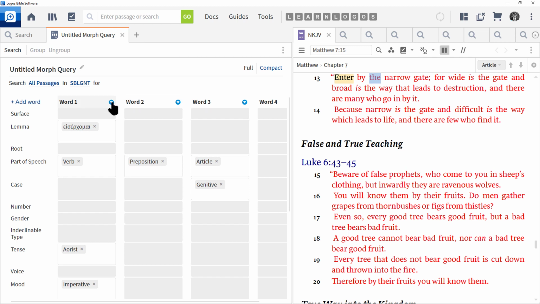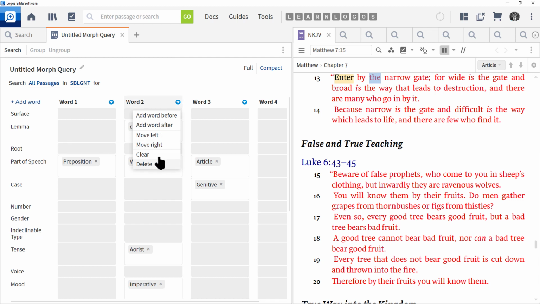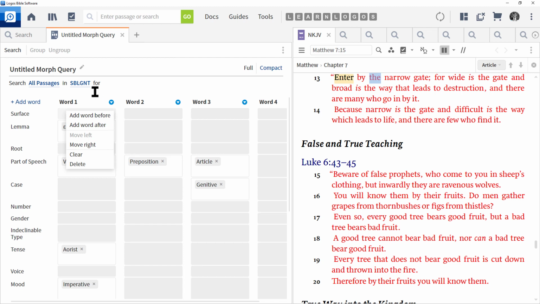If you're wondering what the blue circle with the white triangle is, let's click it. Now, this gives you the option to move the column information around. We can add a word before, add a word after, move to the right, clear, or even delete. So this essentially gives you some editing capabilities and allows you to kind of vary things a little bit. So let's click Move to the Right. And now our word 2 is the second word. Let's now click Move to the Left to put it back where it was before.